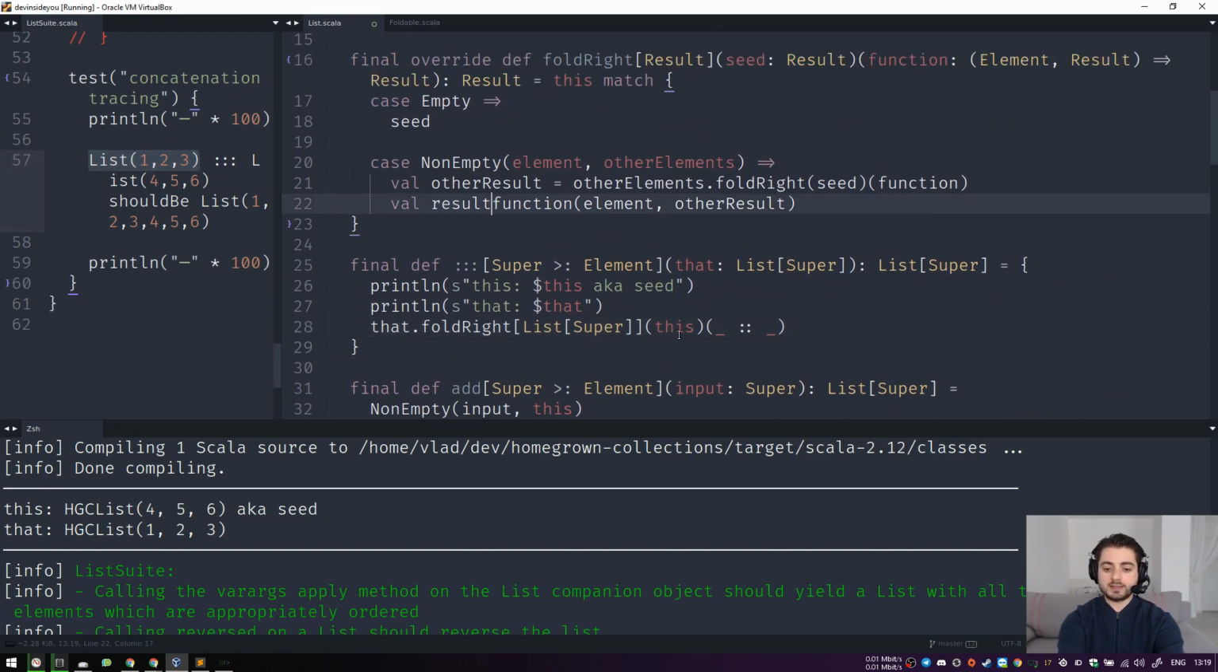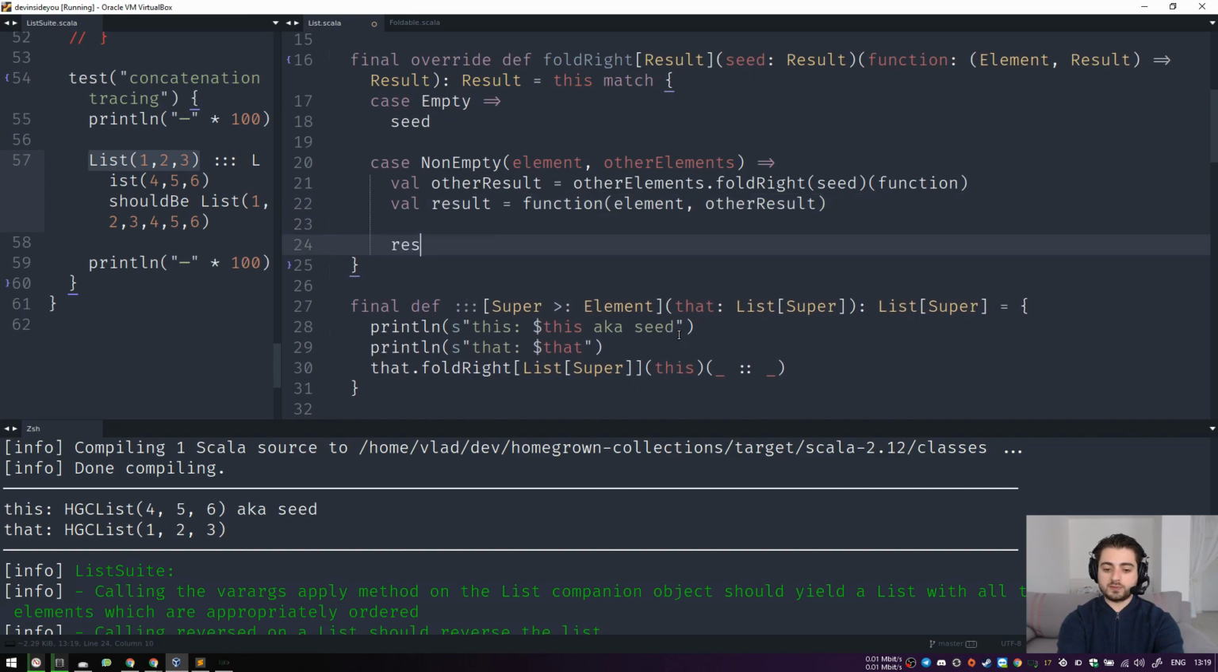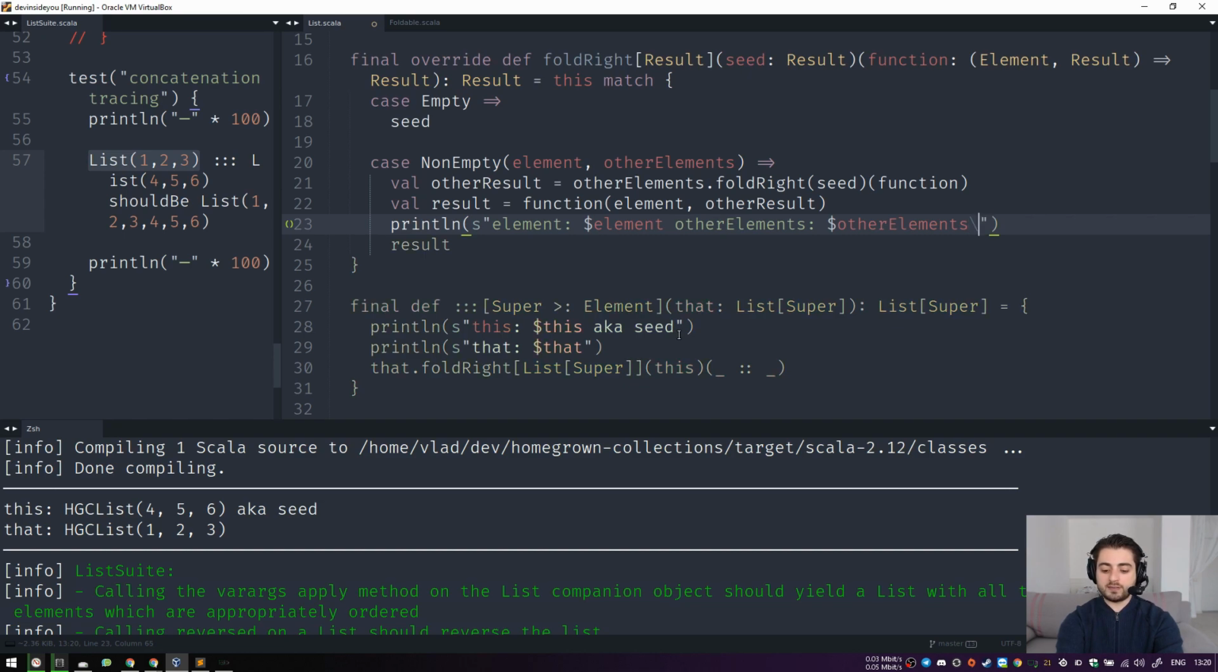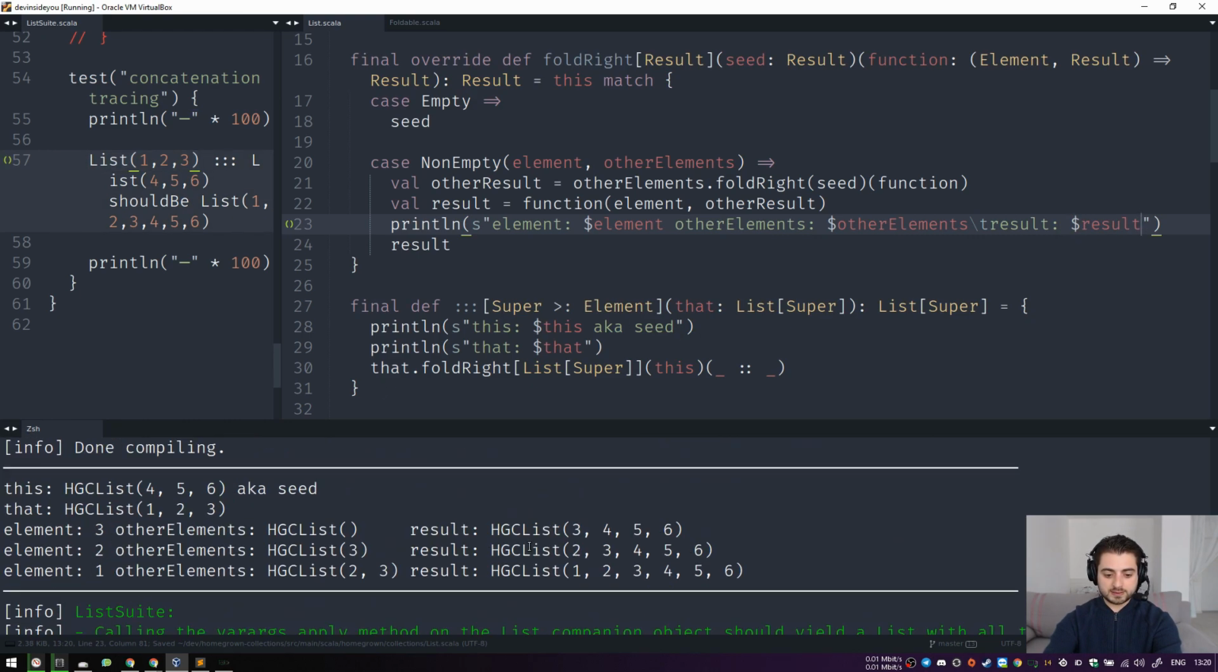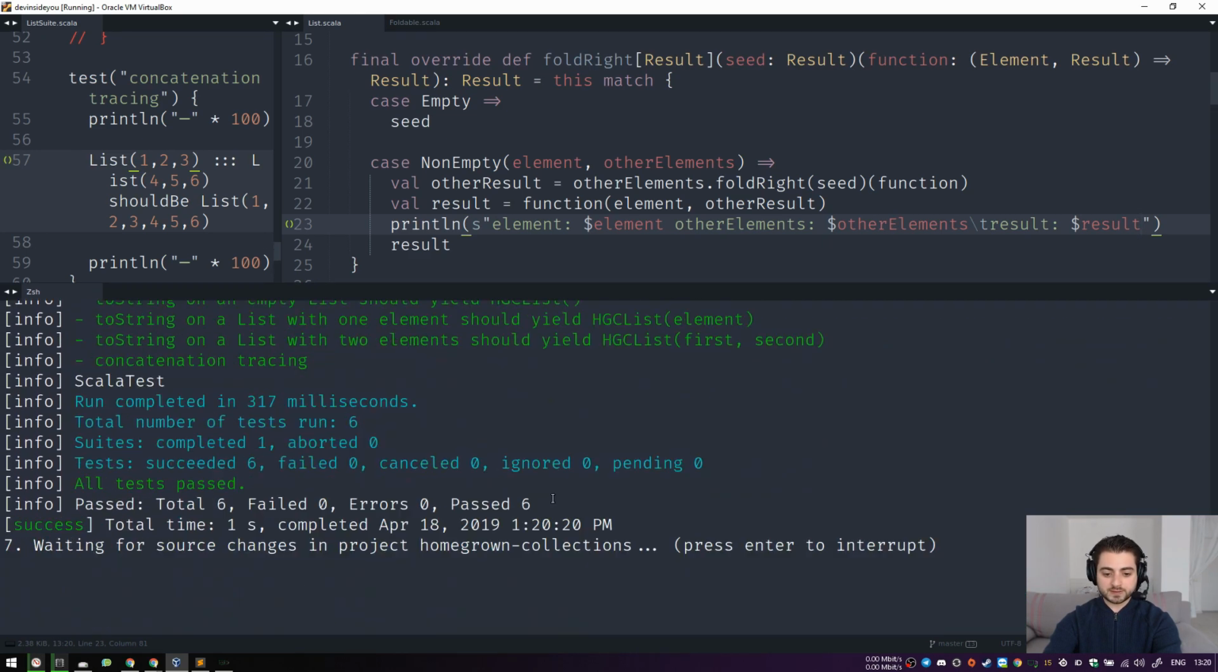We're going to say this is going to be the result, and we're going to return the result. And in between, we're going to have a fancy print line so that we can trace what is actually happening. What is happening is that we have the element, which is going to be $element, and we're going to have the, whoops, I forgot the S. There we go. We're going to have the other elements, which is going to be $otherElements, right? And then we're going to have a tab, and we're also going to have the result, which is colon result. And let's see. If we scroll down, this is the tracing.